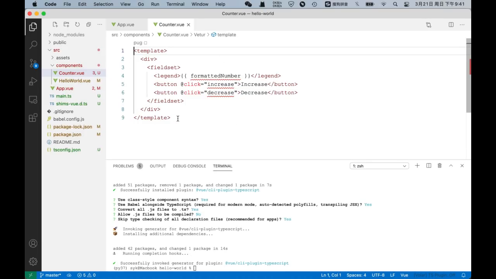This is HTML code. You can see there is a div. This is the end of the div. A label and two buttons. A click. This is an event. If you click this button, this function will be invoked. This is the button name, or the text on the button.